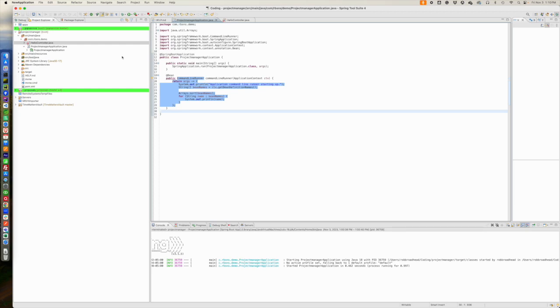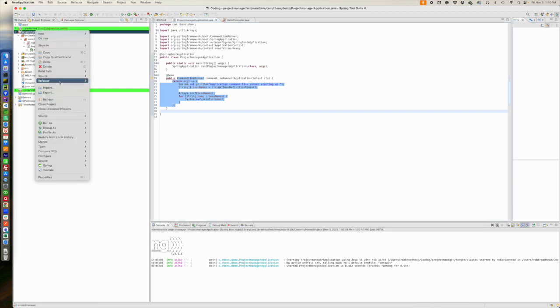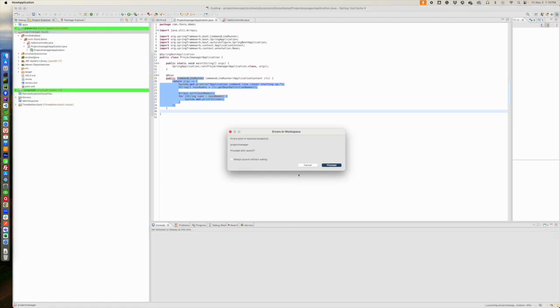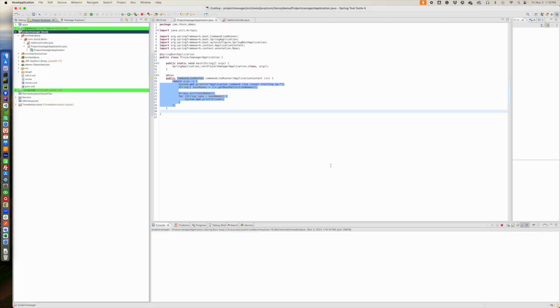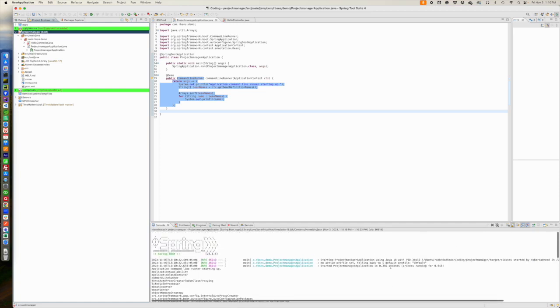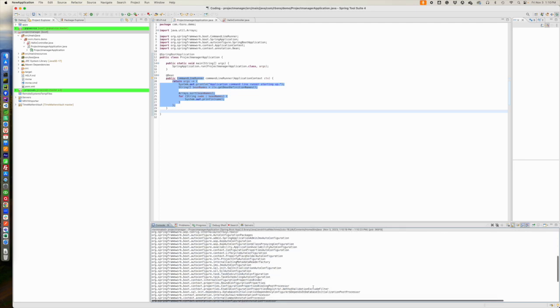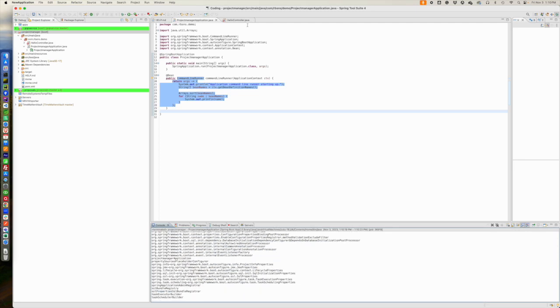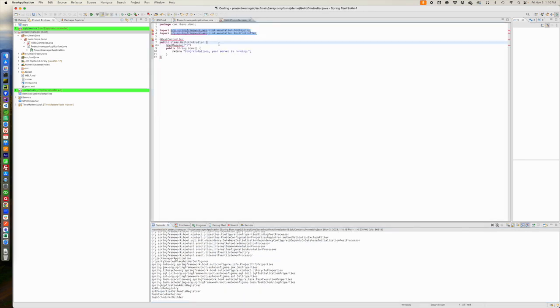Let's see what this does. So now if we run it. Oh, we got an error. Boom. But now we get, here we go, command line runner. Now he's running through. Now if we take our hello controller.